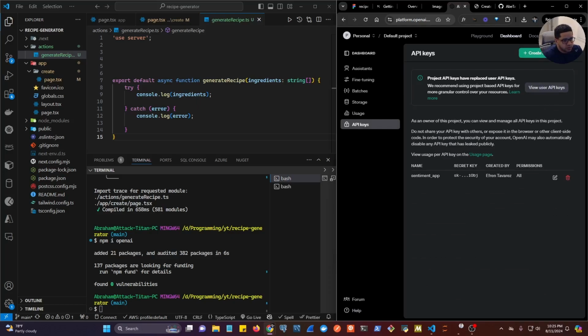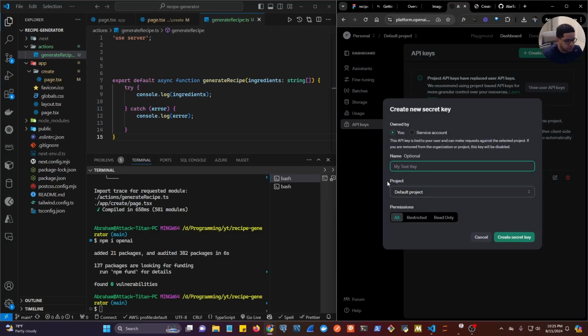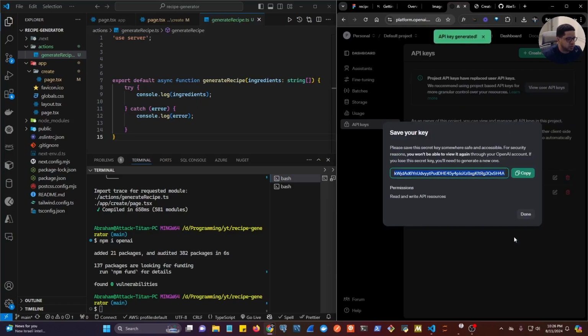I'm going to create a new secret key here. I'm showing you mine because I'm going to delete it after the video, but you should never share your key with anyone. The name for the project is recipe_generator, so that way we know which application is using this API key. We own this unless you have a different account from a company or something like that. Permissions all, and create the secret key here.